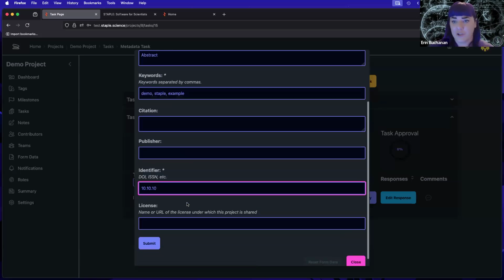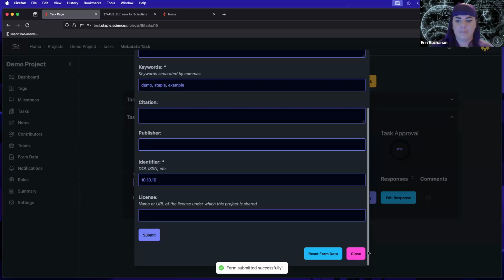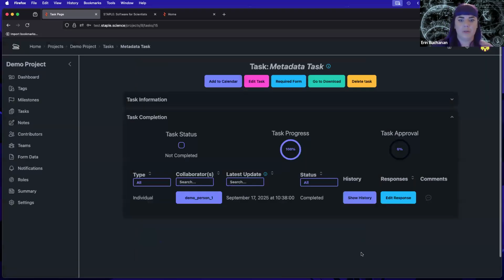And so this was our kind of minimum required ideas for projects. If you're like, no, I want to add geolocation, I want to add start and end dates, I want to add these other things, you can go in and edit it and reassign it. Hit submit. And then close. So you'll notice the task progress went to 100% because 100% of the people have done it.